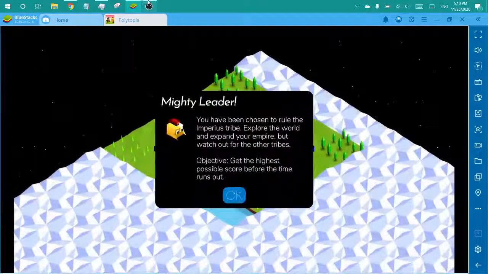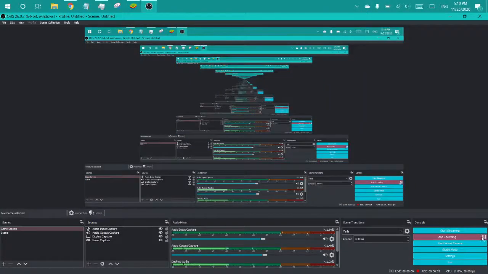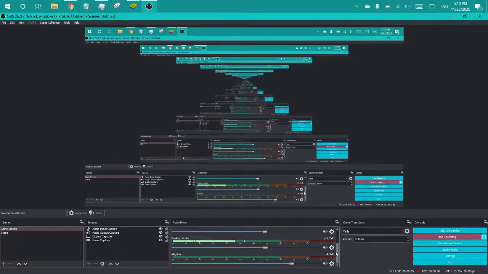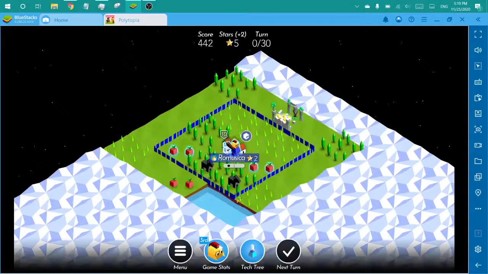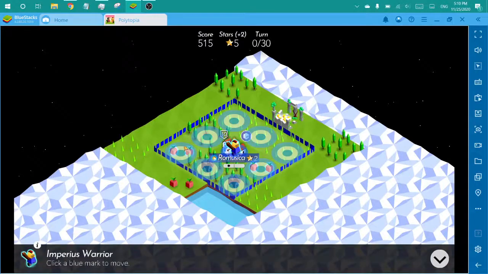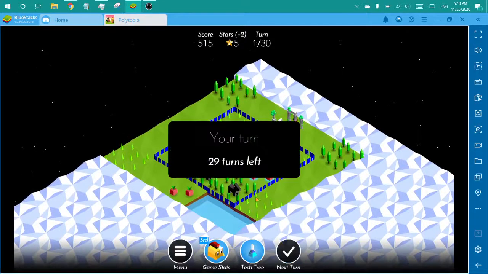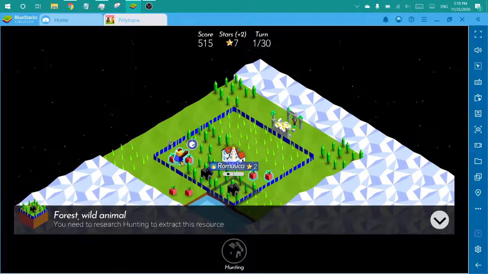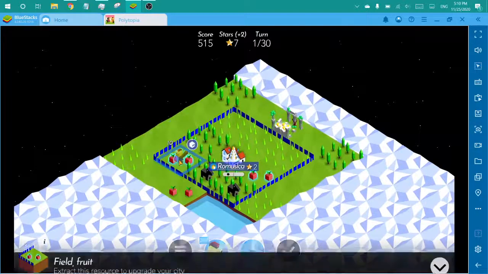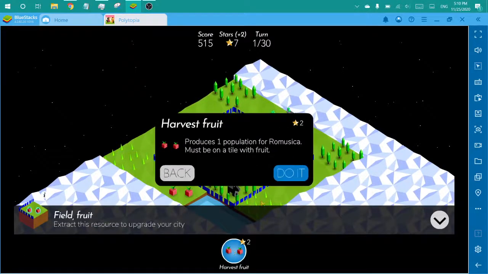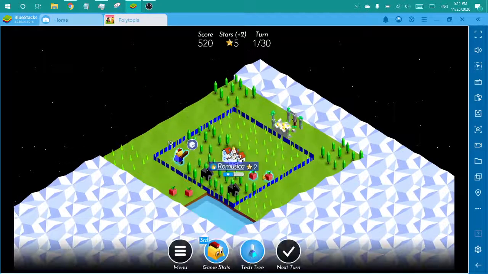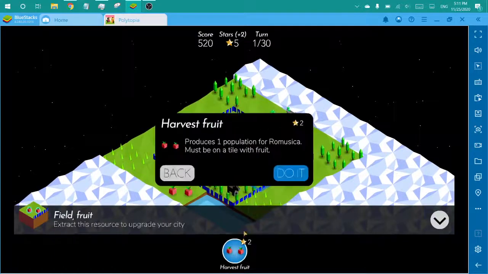Okay, so, all right. Yes, okay. So you, I want you to go harvest that. There, my end turn. 29 turns left. All right, then, how do I harvest? You go harvest. Do it. Harvest. Do it.